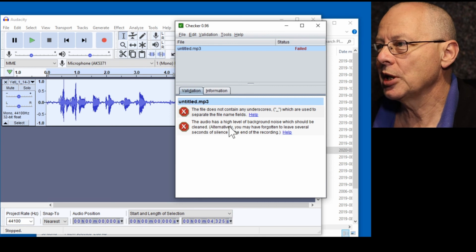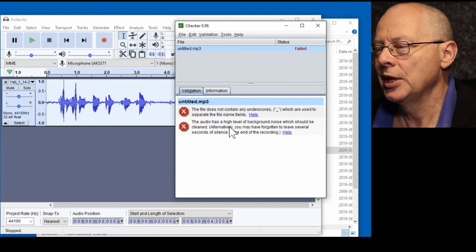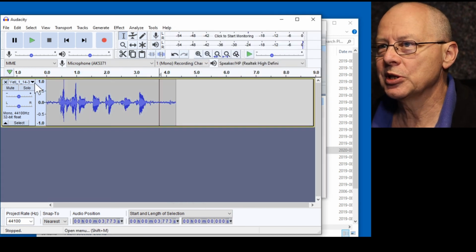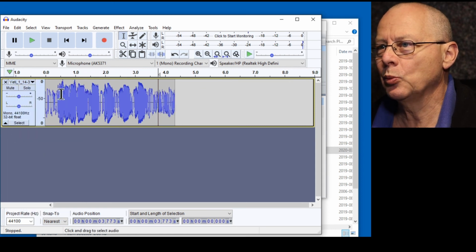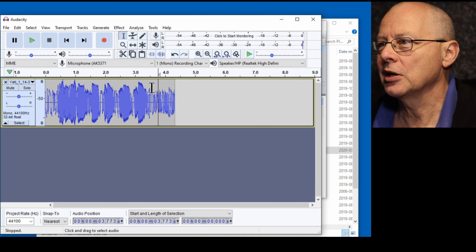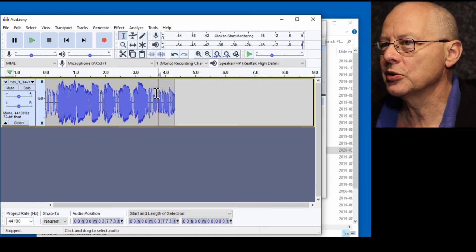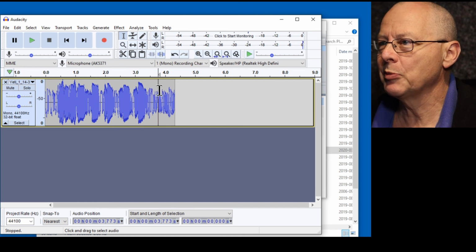Okay, it's also said there's a high level of background noise. Now, one of the issues with this microphone, it's a very cheap and nasty microphone, and if I switch to waveform dB, you could see that there's quite a lot of noise in it. I have a separate video that shows how to do noise reduction and the effects of doing noise reduction on this microphone.